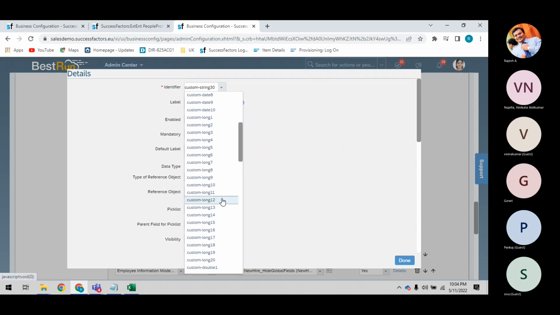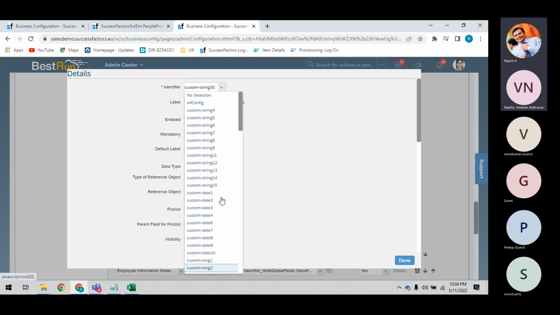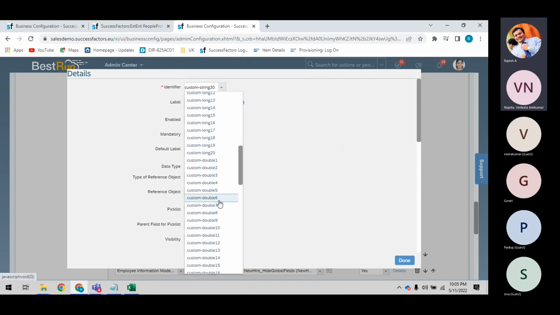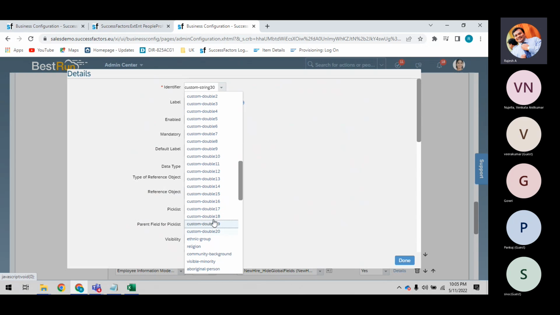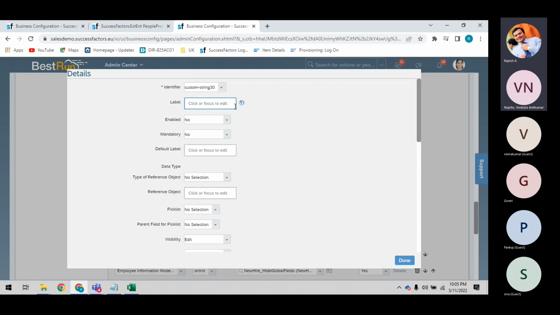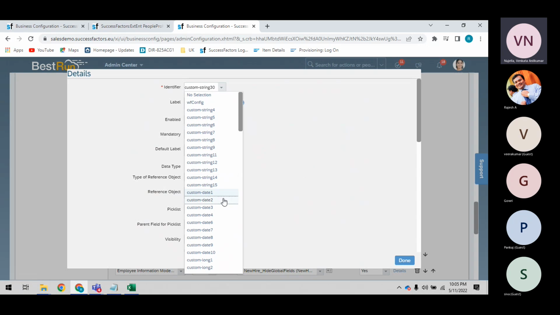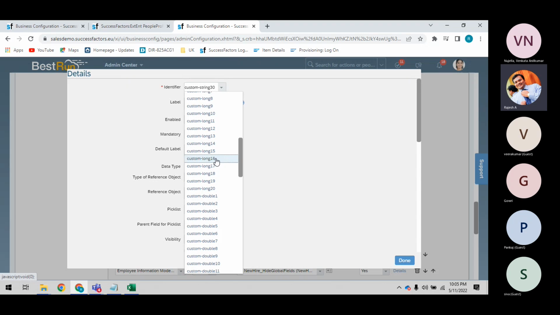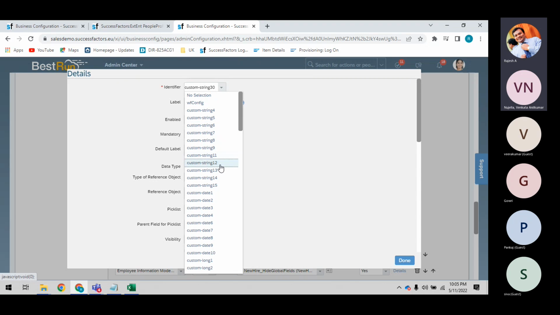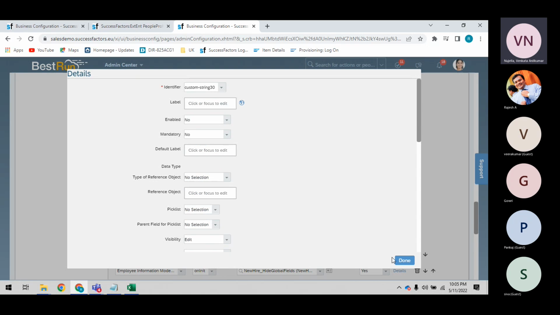I never use such a kind. This is custom string 16. This is different. Maybe somehow I got that error, but it looks like it is not allowing. You're talking 16? This is custom long 16. Okay, fine, Rajesh. I'm good.